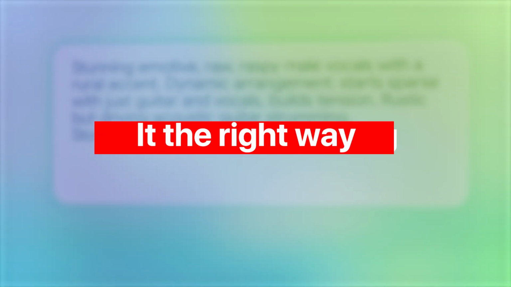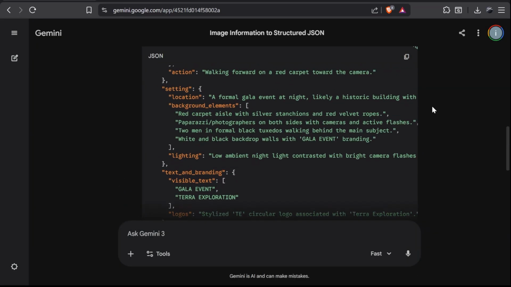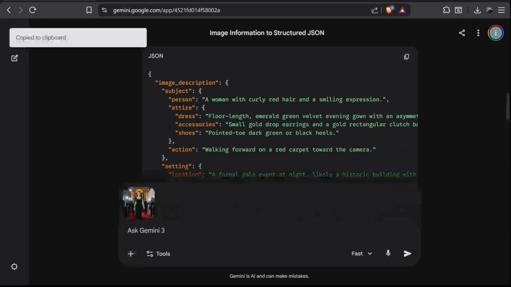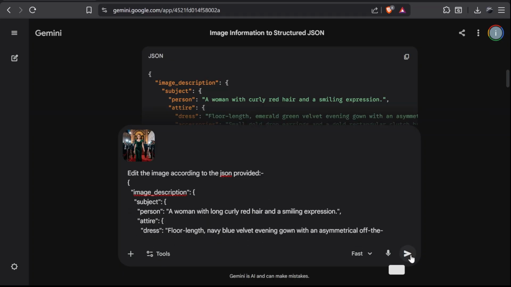Gemini sucks at making image edits, or you're not doing it the right way. And I'm here to rescue you by showing you how to open up the source code of an image using Gemini Nano Banana 2 and edit it with 100% precision using JSON. Sounds technical, but it's just a piece of cake.